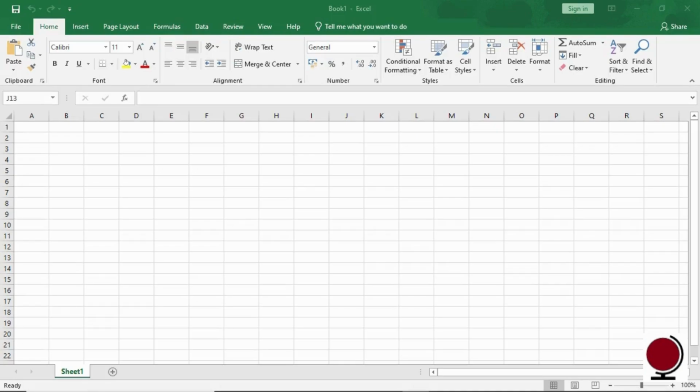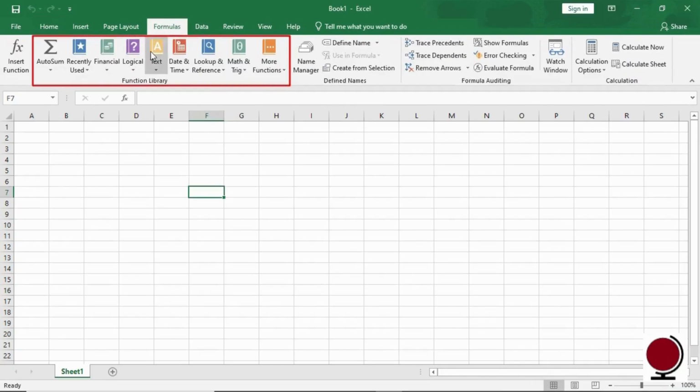A function is a pre-written formula that performs calculations automatically. You saw the sum function. Each function has a specific syntax, that is, a set of rules associated with it. This means that when you enter a function in a cell, you need to enter certain predefined arguments for it. On the Formulas tab, in the Function Library group, you can see various icons representing different categories of functions.